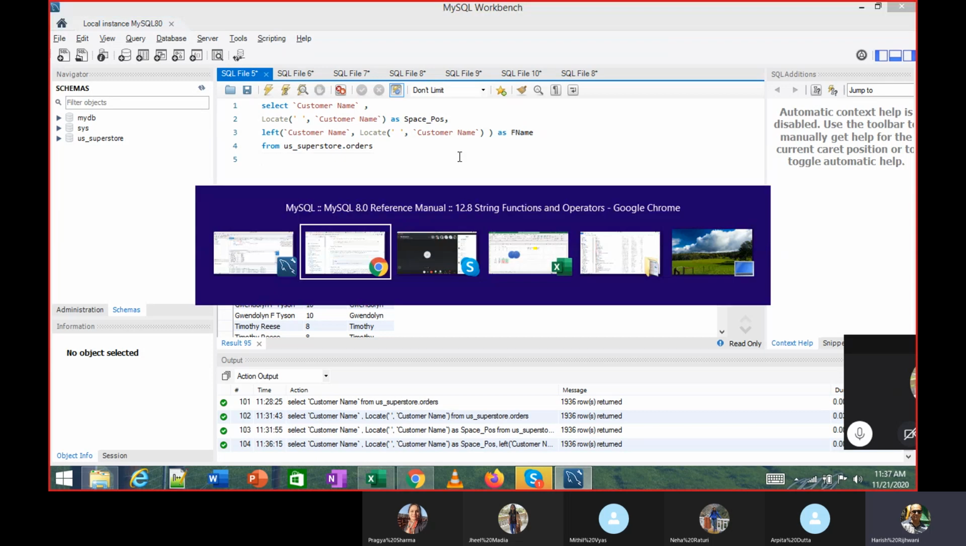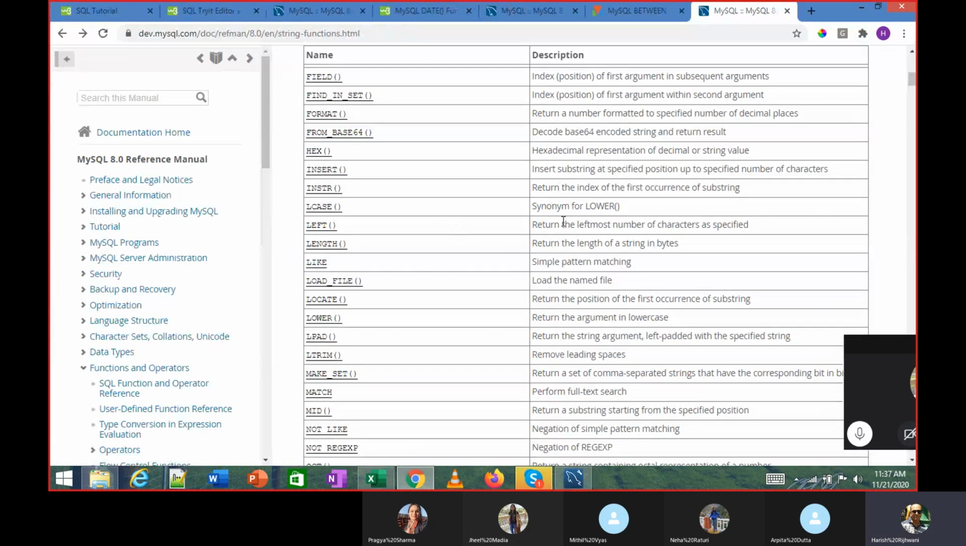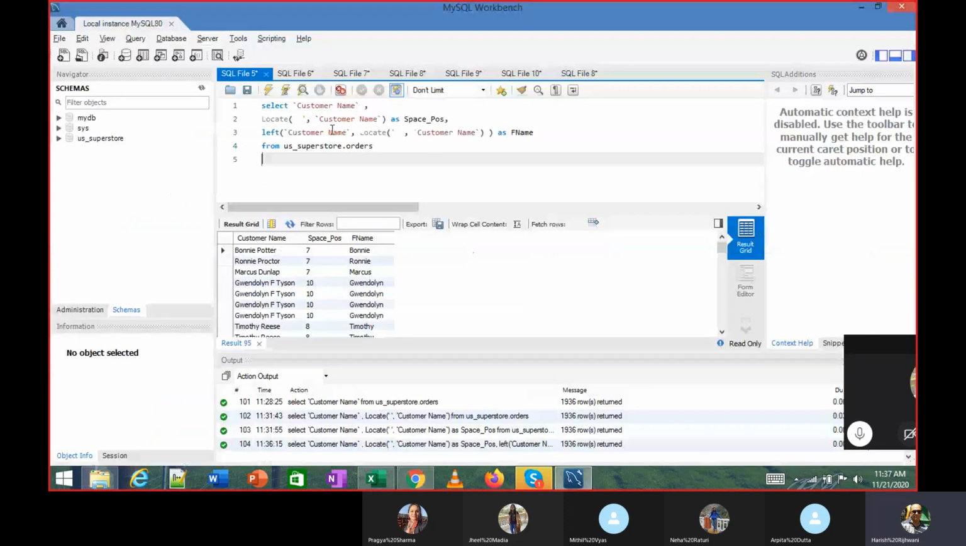Yes. Return the leftmost number of characters as specified. So yes, left of customer name. So customer name, starting from the left, 7 characters is going to count.